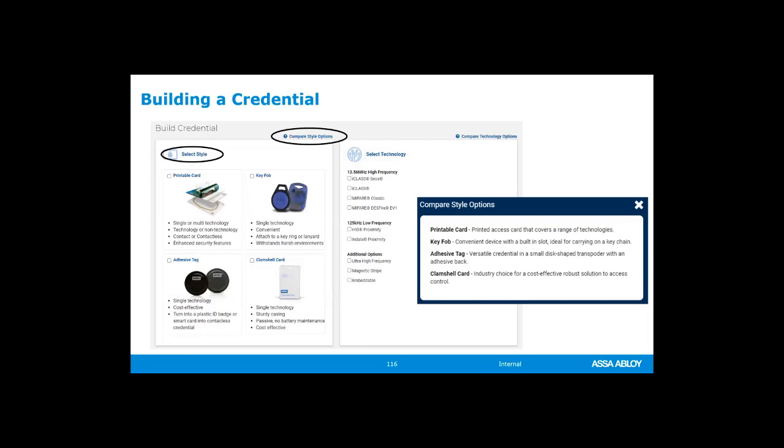Our first option is printable cards, which are available in single or multiple technologies. Next, we have key fobs, which are only available with a single technology, but includes a slot so you can put it on a keychain. Next, we have adhesive tags, and it can be applied to a plastic ID card and turn that plastic ID card into a smart card. Once again, only a single technology. And our last style is a clamshell. Once again, this is only available in a single technology, but comes in a sturdy case for industrial applications.